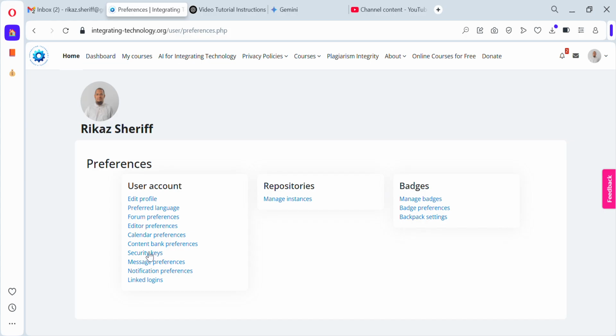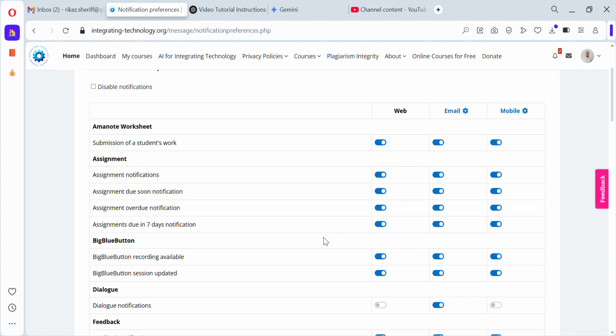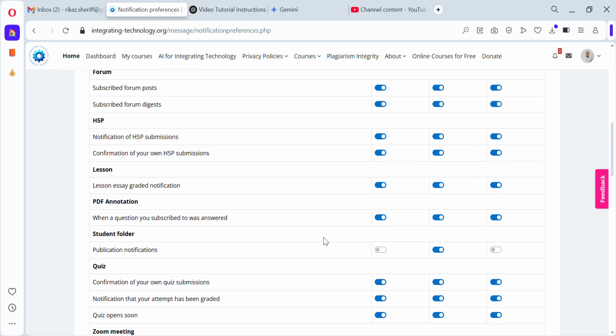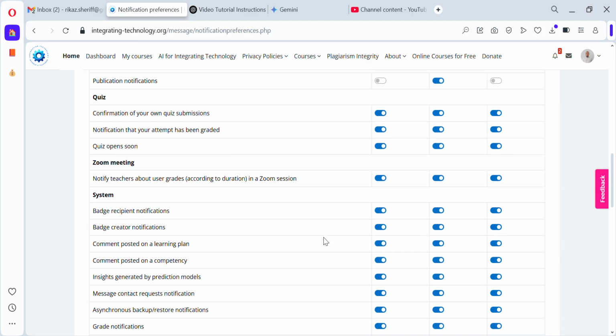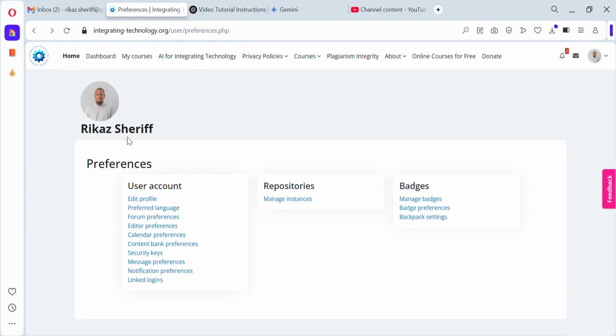Security keys I cannot show you because it has the security keys to talk with other software and plugins, if I'm not mistaken. What are messaging preferences? Notification preferences is something that is quite important. I'll click that because sometimes the overload of notifications can be daunting. So you could assign every single type of notification which you want and which you don't want, including the type: web, email and mobile, which is a very useful thing.